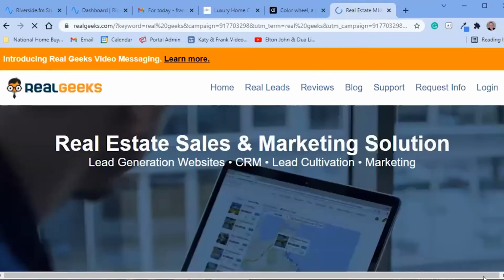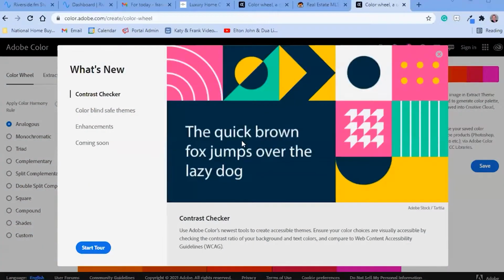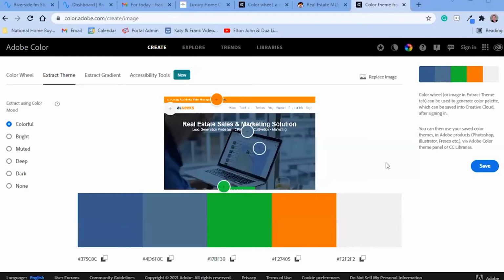marketing. So I'll type in Real Geeks over here. Here they are. Kind of like that. You like this scheme here. So what I'm going to do here, I'm going to use my snipping tool and grab a screenshot of this. Got it. And I'm going to pull up a website called Adobe Color. I'm going to click Extract Theme, select that file from my computer, and there's the color scheme.